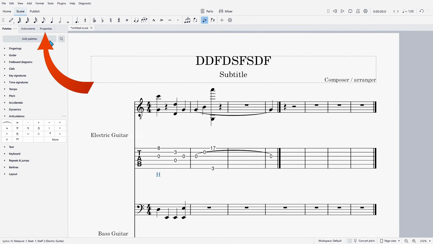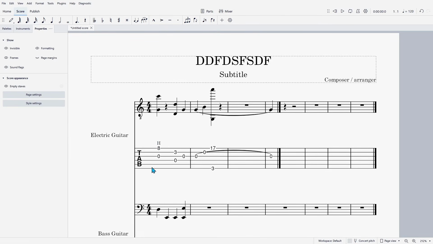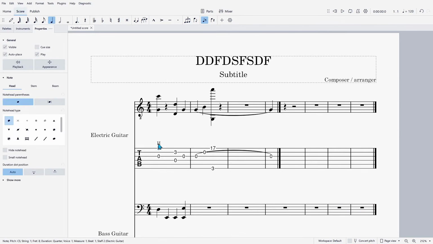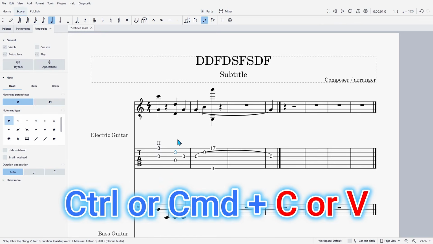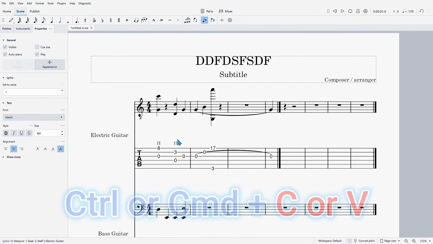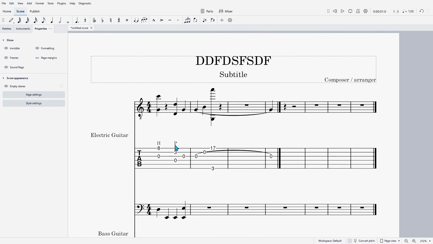And then I'll go up here to properties. I'll make that font 8. Then I'll take this and I'll move it right above the number 8. So that becomes my hammer on. If I click on the H and press Control or Command plus C as in cat, and then click on the number 3 and press Control or Command plus V as in victory, I can copy and paste that H over above the 3. Then I'll double click on the H and make it a P. So now you know this is a hammer on and that's a pull off.